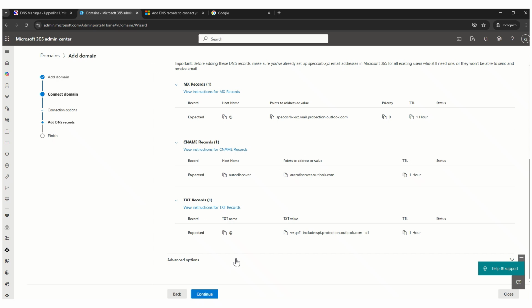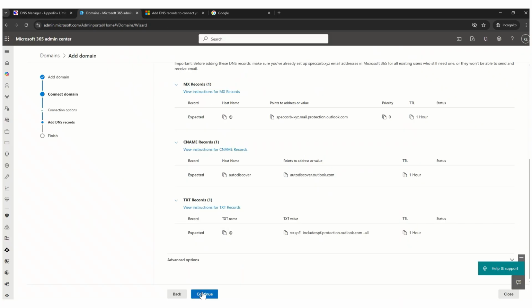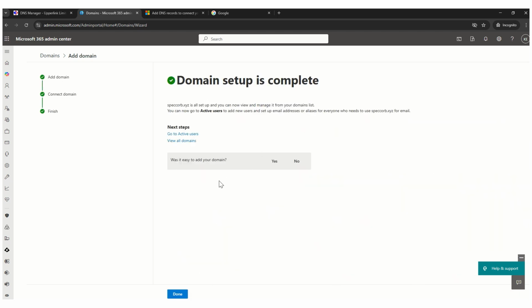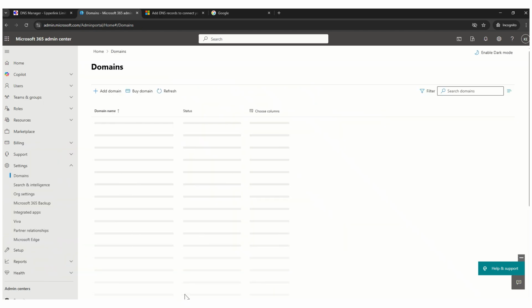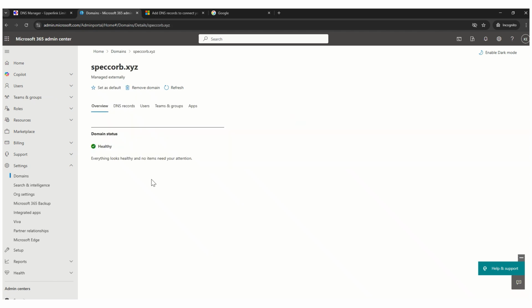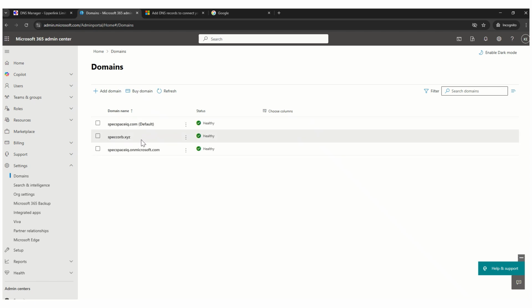So I have added these DNS records to my domain provider, and then I'll just click on continue. Okay, good. The domain has now been verified, and you can see that the domain name is showing as healthy. Healthy means that the domain is okay and perfect to be used.